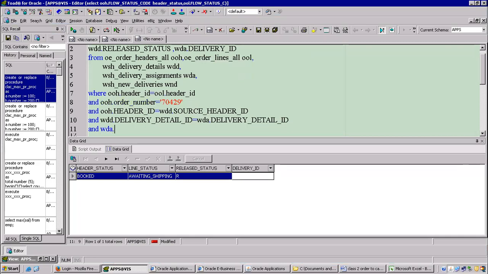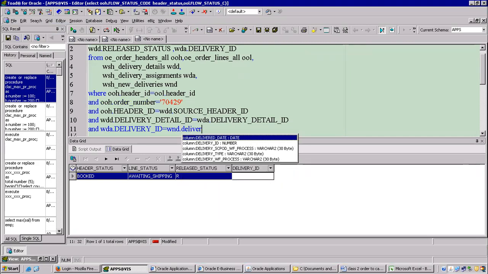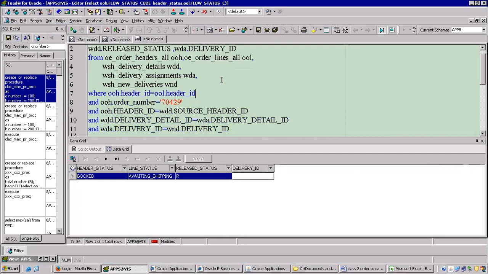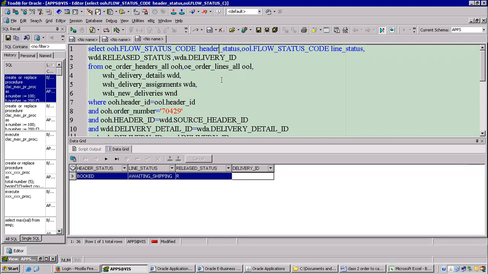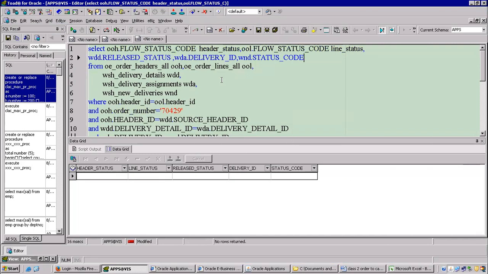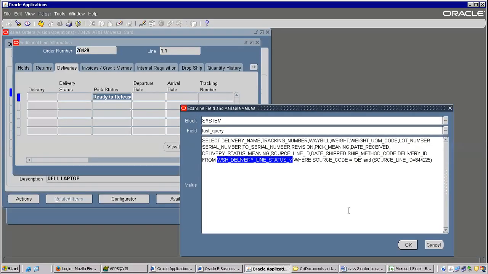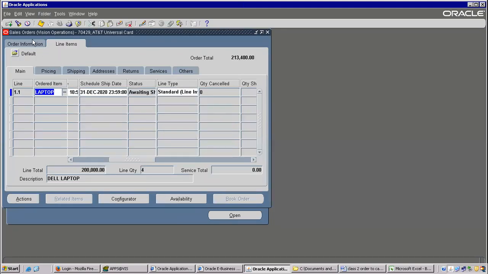WDA dot delivery assignment ID, delivery ID. That is called the WND dot delivery ID. That's it. And we need to look at one status, that is WND dot status code. So we haven't done it yet, that's why it is not giving data, but anyway, we'll do the step. Pick release, if you do it, it will give you the data.